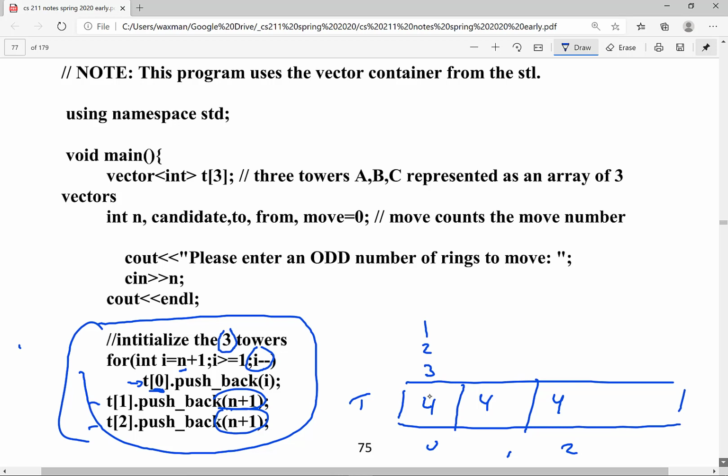So if I want to have 3 rings, then I'm going to put n plus 1 on there, and when I test to see if I'm finished, I'm going to say, do I have all 4 rings, 1, 2, 3, and 4? Are they all on tower T1? Okay, let's see what happens.